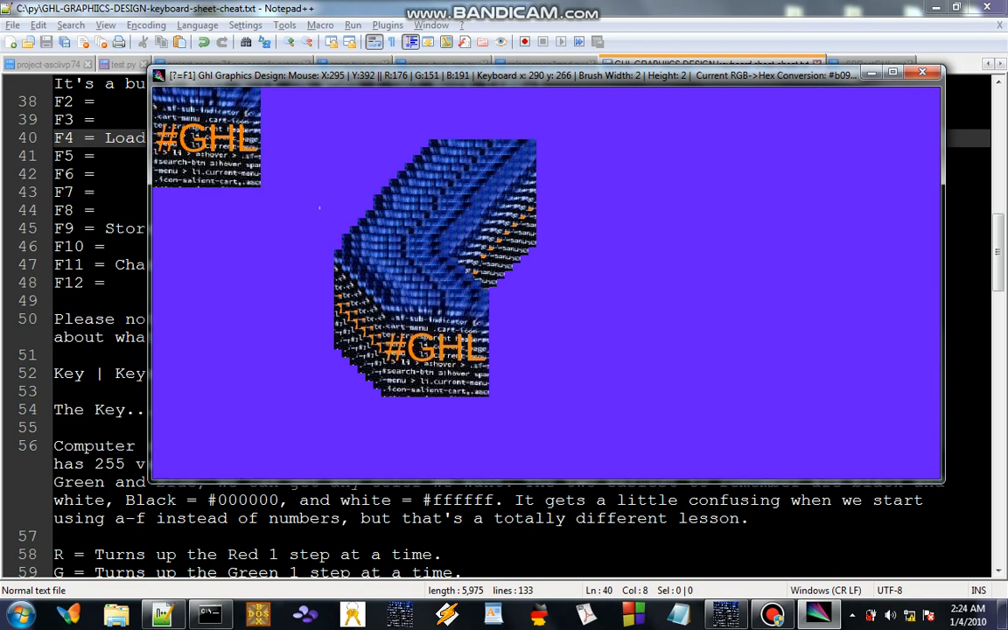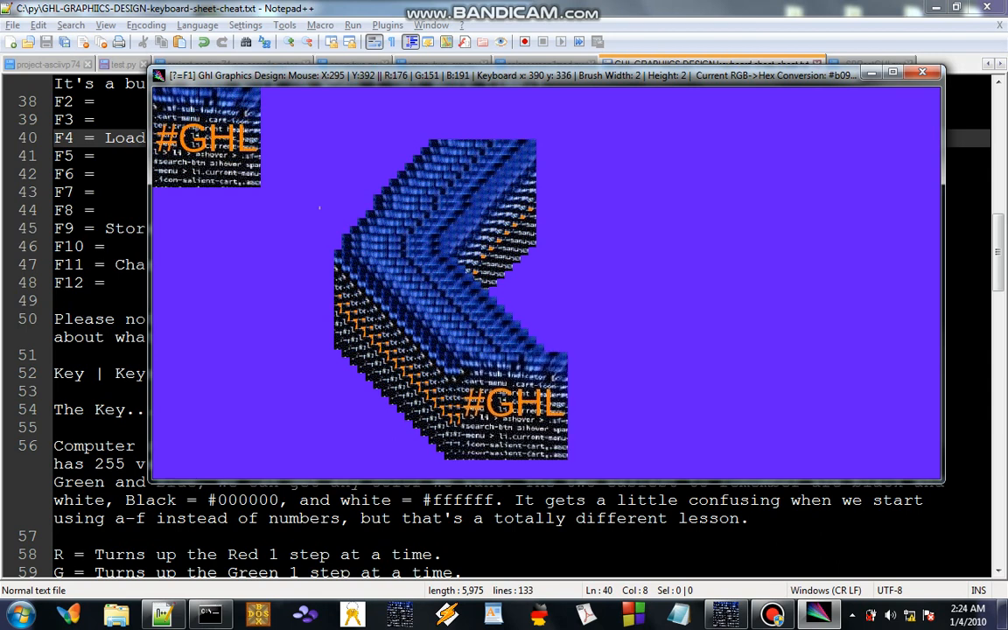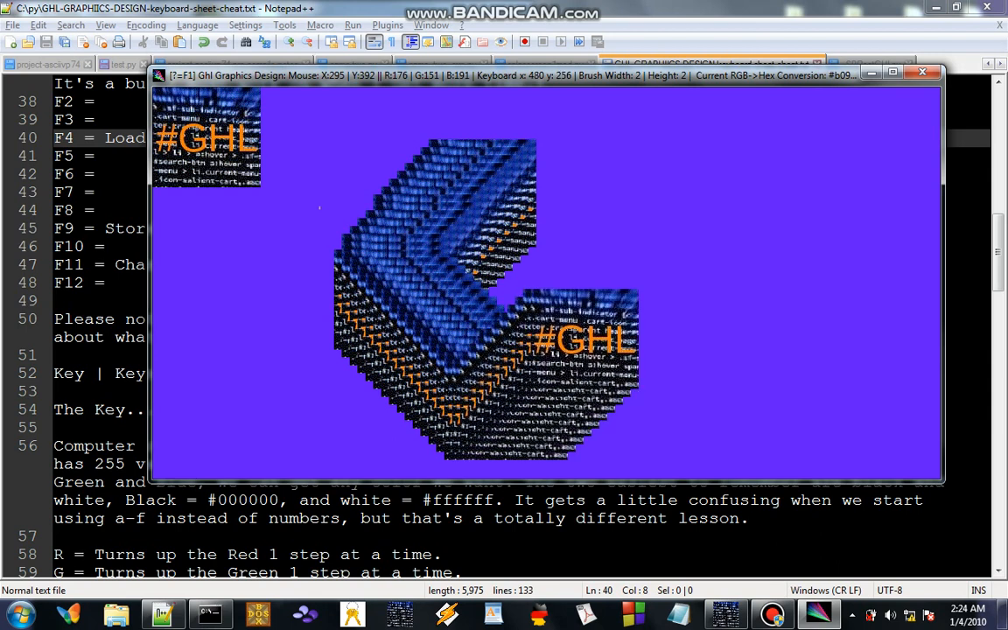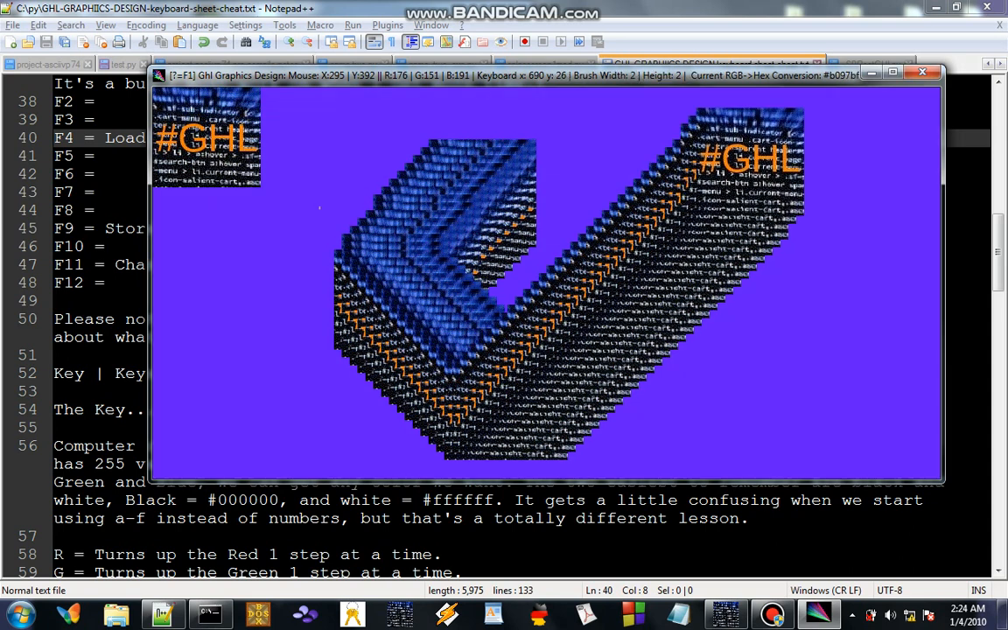Yeah, so I'm doing this with the keyboard. One thing I need to figure out how to do is add an undo feature where you can remove the last thing you did on the screen. But yeah, it's really cool.